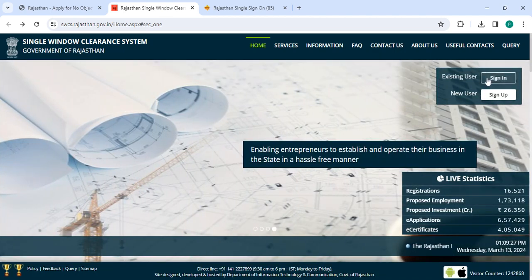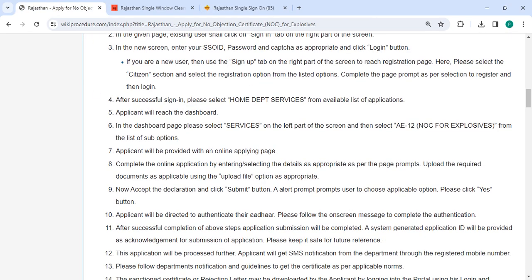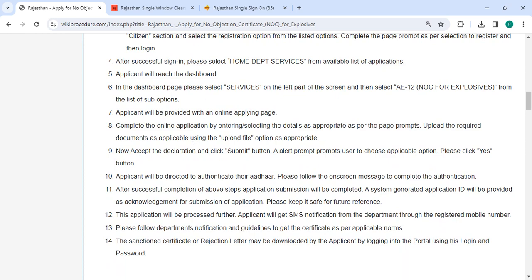So now you have to click on the sign in button. Now you have to enter your username, password along with the captcha code and then click on the login button. After successful login, you have to select the home department service from the list of options, and we will reach the dashboard. On the dashboard page, you can select the services and then you can select the AE12 NOC for explosive from the list of sub options.